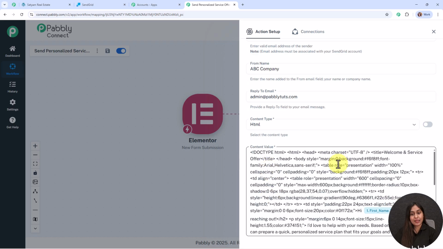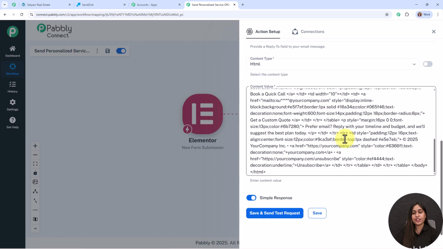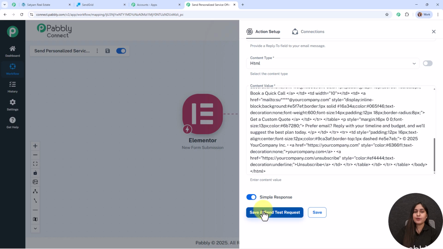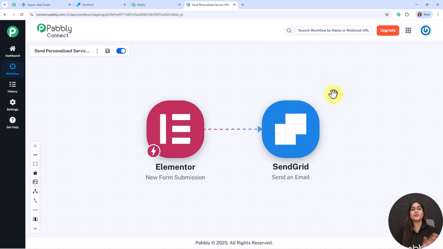Alright, so this is the mail body, and here I've already mapped the first name value in between of the mail body. So this is the first name that I have mapped, which is going to make this mail personalized. And now, after entering all the required details, I'm going to click on the save and send test request given over here. And here you can see we have received a successful response. That means we have successfully sent a personalized offer mail to our lead.